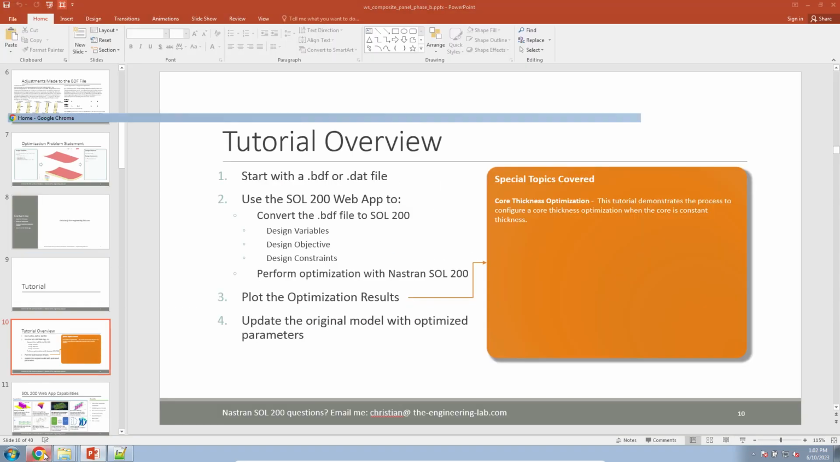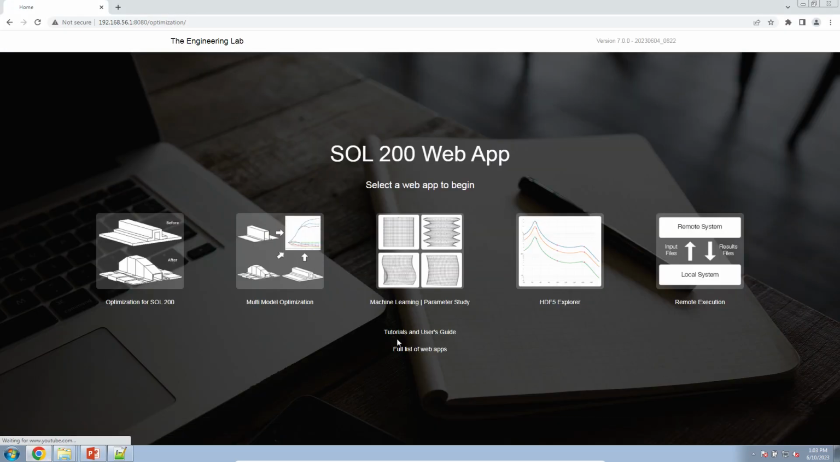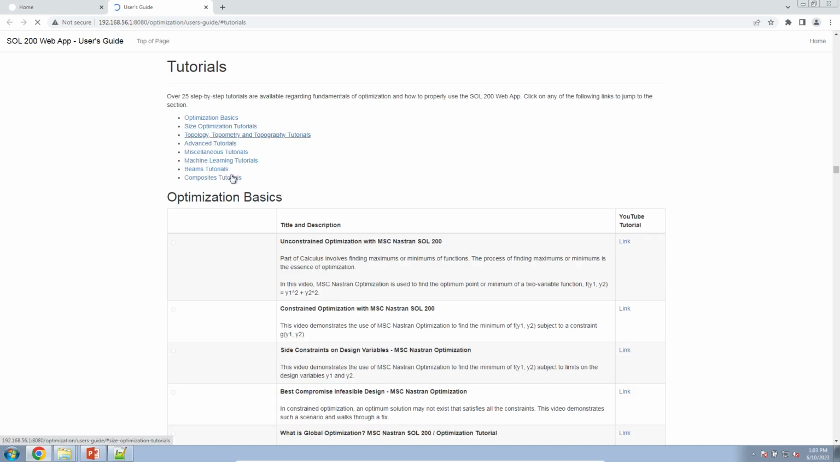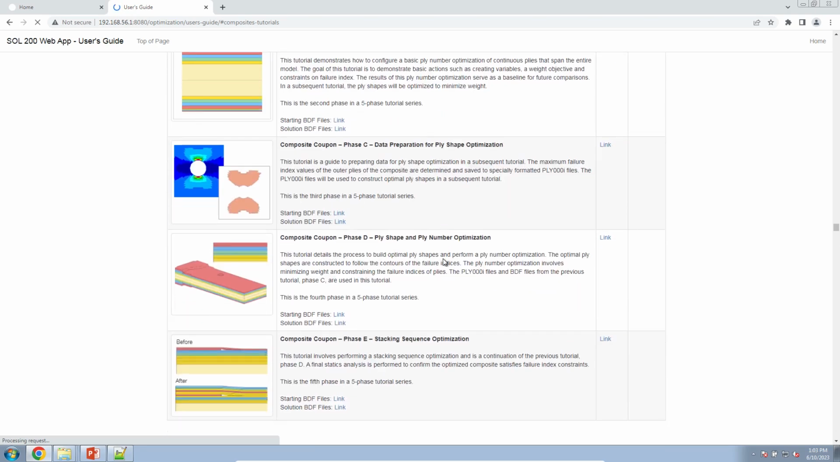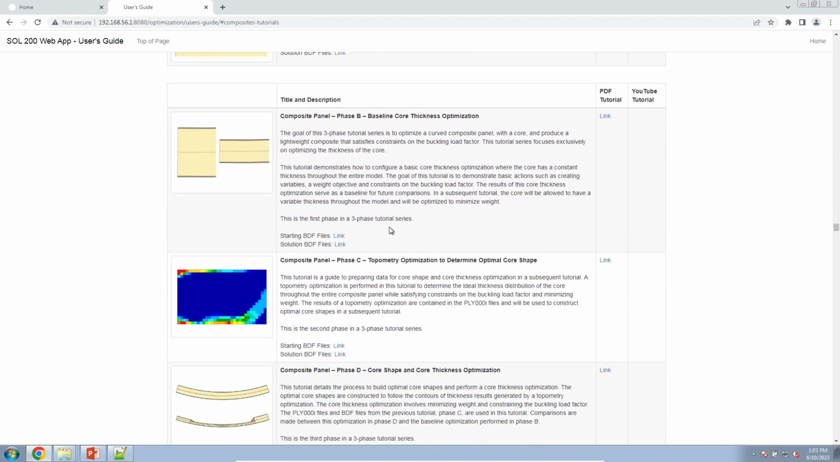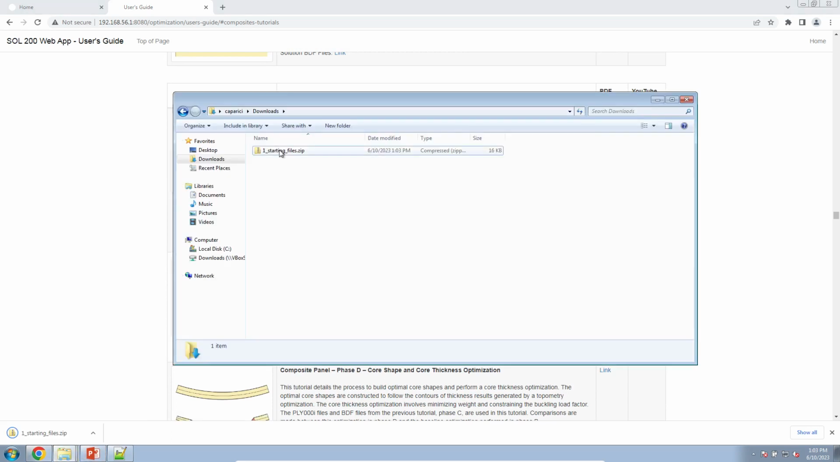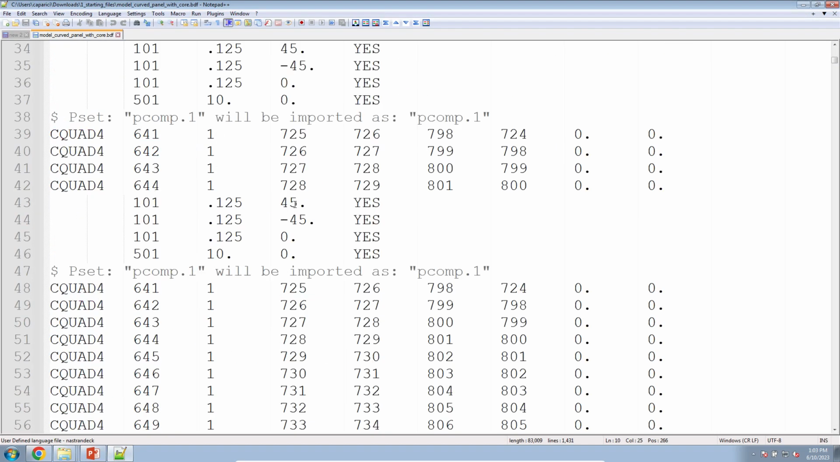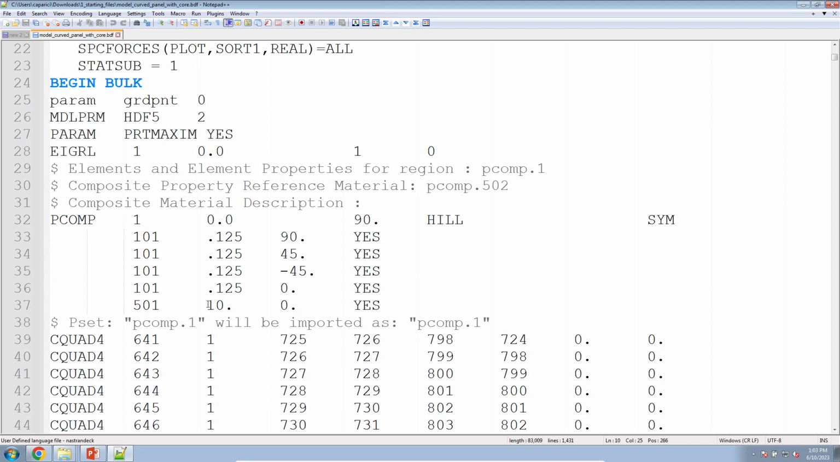Let me go ahead and jump out of here and go to the web app. So go to the user's guide and navigate to the composites tutorial section. This is where you're going to find the tutorials for this curved composite panel, and we'll go ahead and click on the link starting PDF files. And we'll go ahead and extract the contents. So this is our starting curved composite panel. You'll notice that the current thickness of the core is 10 millimeters here. But remember, since we're using the symmetry option, the actual thickness of the core is 40 millimeters.